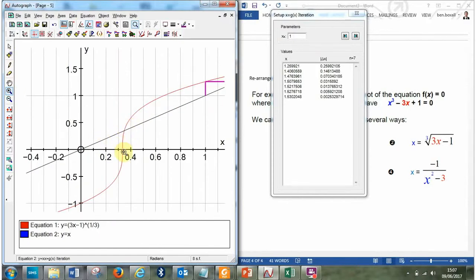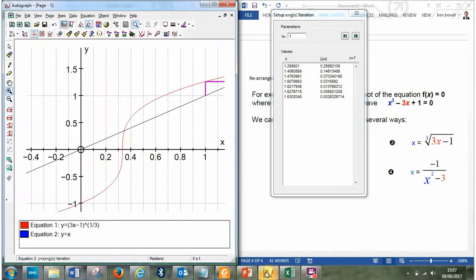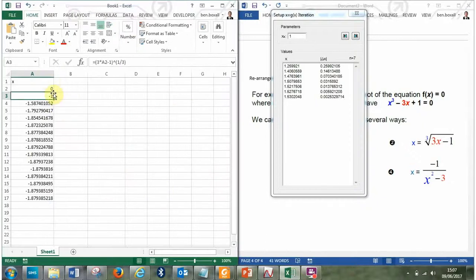So this root is something like 0.3, so it's between 0 and 1. All I need to really do is go back over here and change this to 0, and you'll see it diverges away from that root. Let's go back to the root again. The root is about 0.3. It's not going from 0 any closer to 0.3, it's going further away.